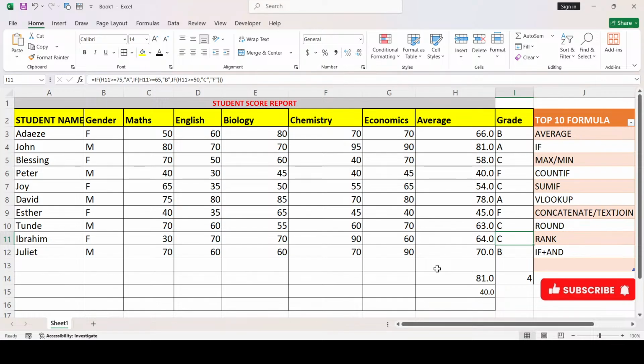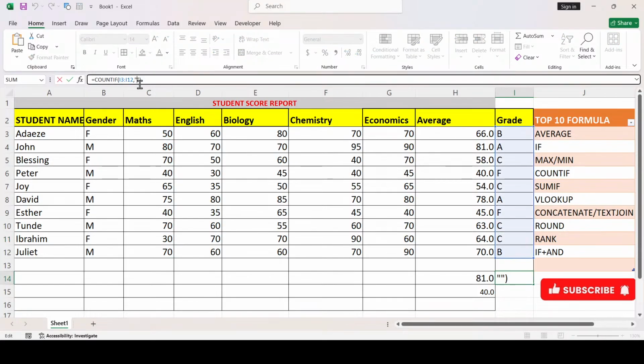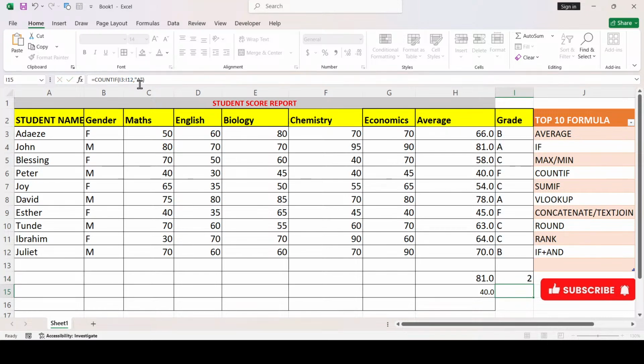We set the condition that was if the person scored C, then we can come here and change it. Let's say I want you to tell me how many people scored A. I click enter. It's telling me that two people scored A. Check it. We have one, we have two. Actually, it's two people.